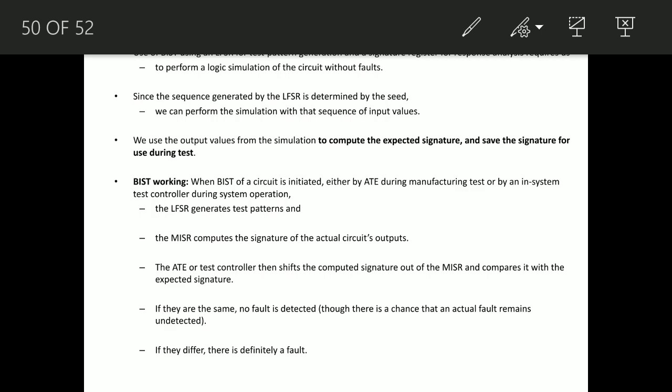The ATE or test controller then shifts the computed signature out of the MISR and compares it with the expected signature. What we are saying is, earlier we took an example of OR gate, AND gate and all. What we are doing is trying to match the combinations. We took an example of a bank account signature and a check. The signature already existing in the system and the signature on the check will be matched. Similarly here also.